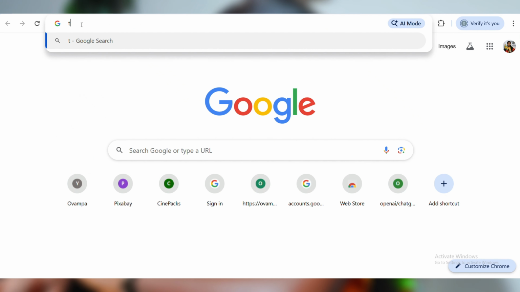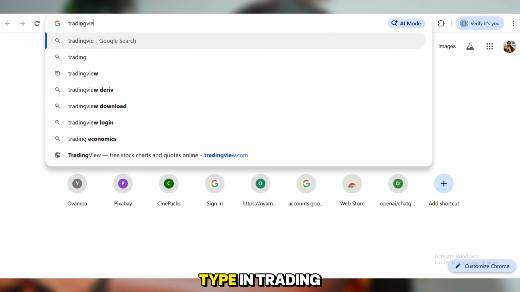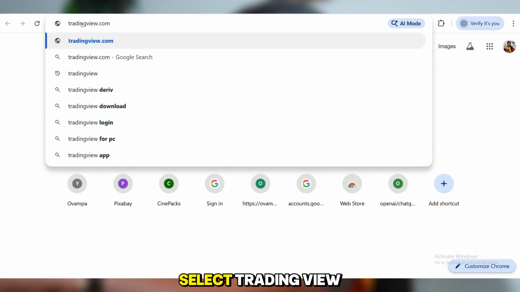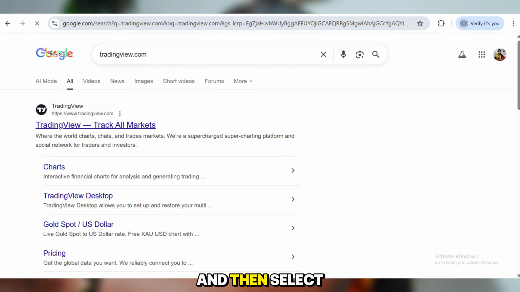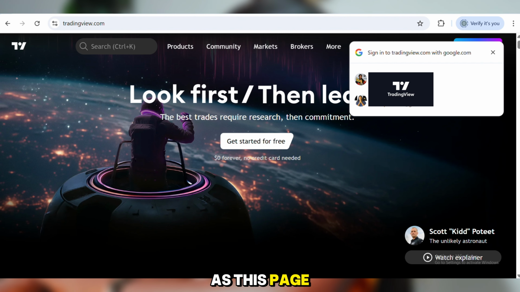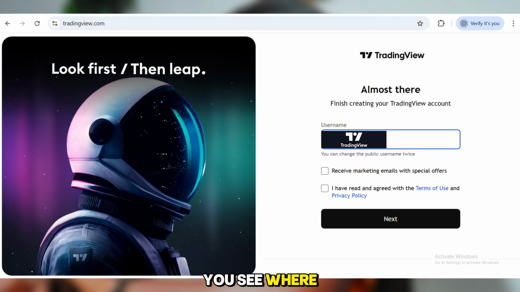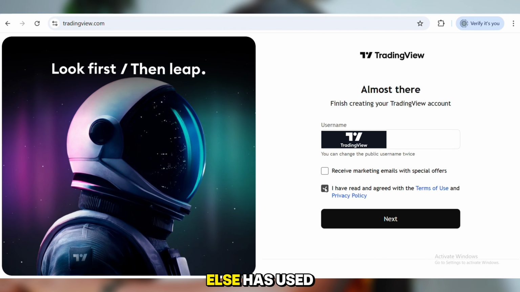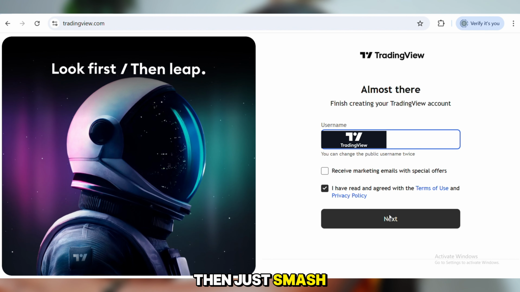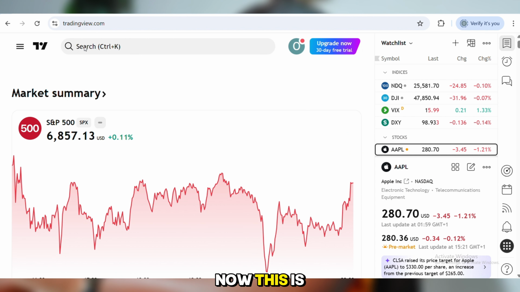Now to use TradingView, you simply open your browser and type in tradingview.com, select TradingView, and then select your email address as this page opens. Now you just type in your username, and then you see where it is written, I have read and agreed. Simply check the box. Make sure you select a username that no one else has used, then just hit the next button. This is the TradingView user interface.